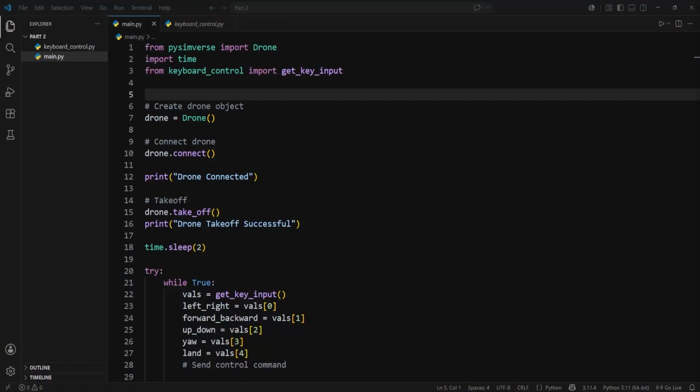Hello guys, good to see you back. Before we start our next mission, we need to learn how we can take images from our drone camera and save the image in our current working directory. So let's jump into the Visual Studio Code editor and start coding. How can we do that?